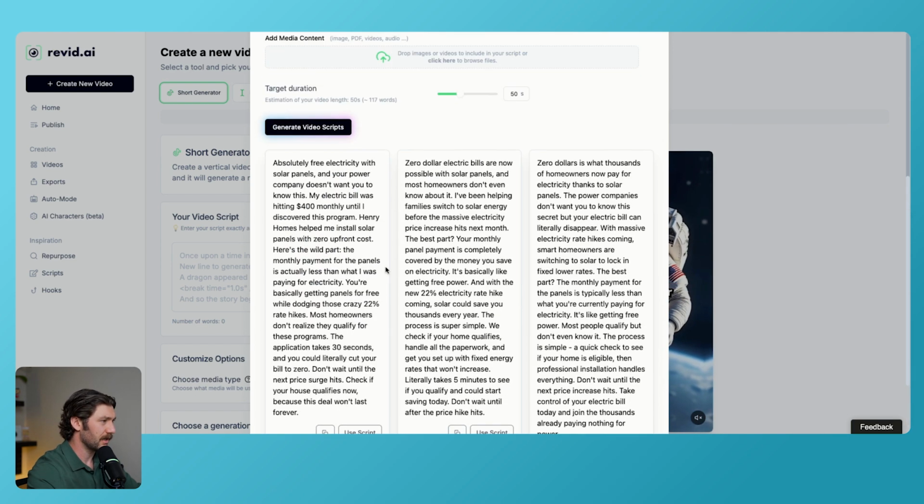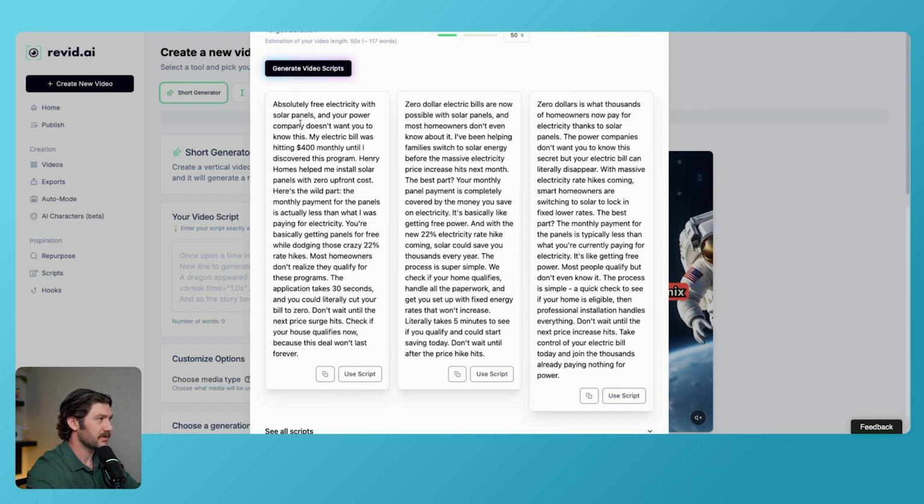So here we go. We've got our scripts. Absolutely free electricity with solar panels, and your power company doesn't want you to know this. I don't love the "know this." Doesn't want you to know this hook. $0 electricity bills are now possible with solar panels, and most homeowners don't even know about it. I've been helping families switch to solar energy before the massive electricity price increase. I like this one. Let's use this one.